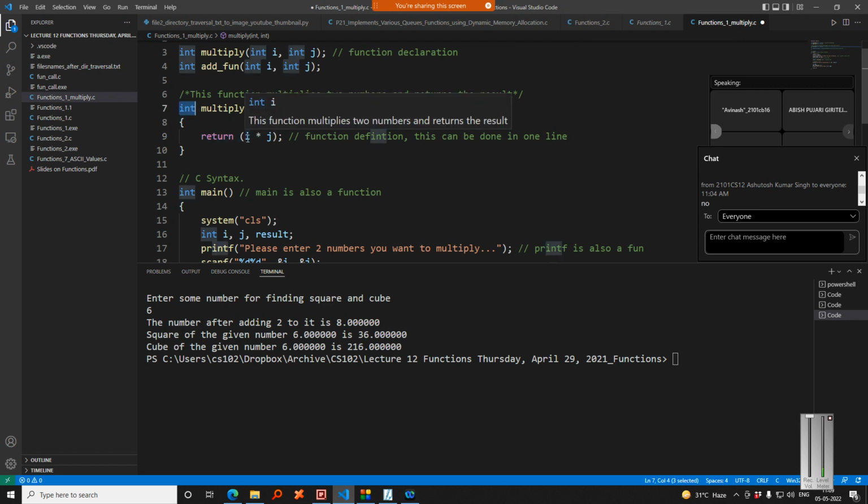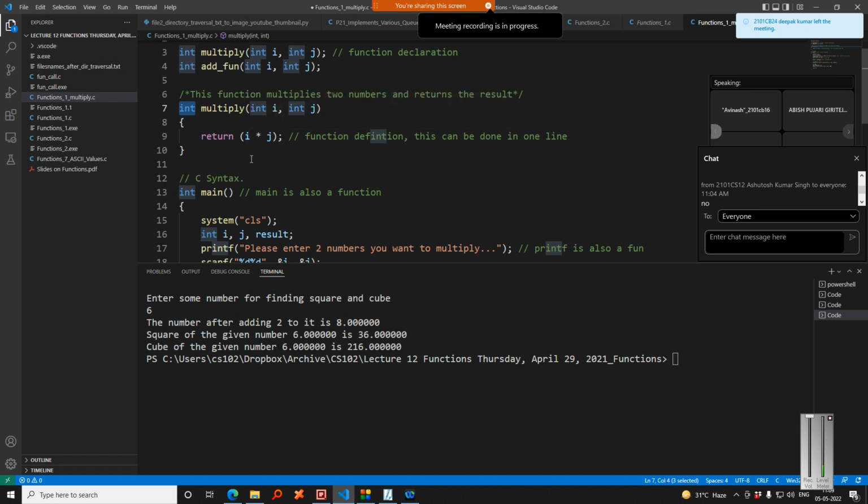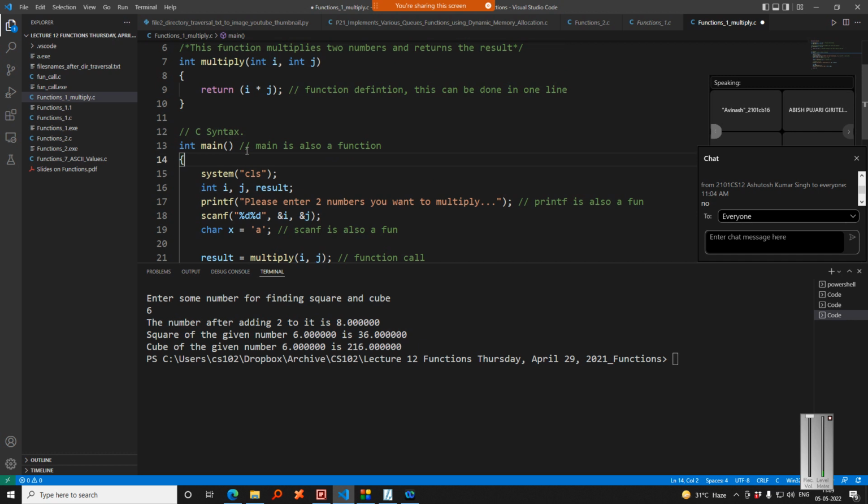It is also possible that you don't return anything from the function. So let me do one thing. I will just show you an example. Let me modify this code.